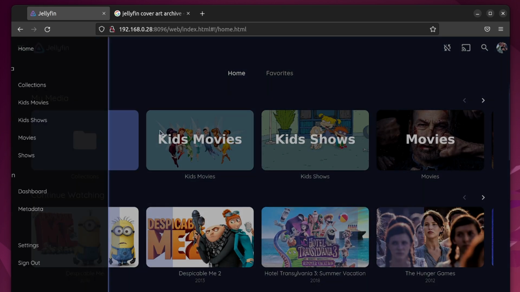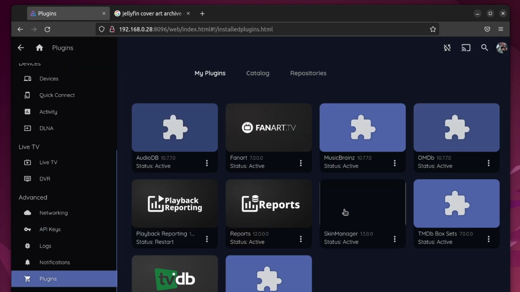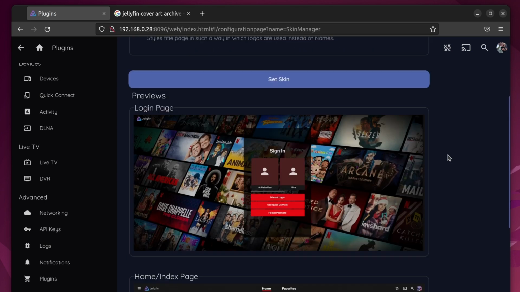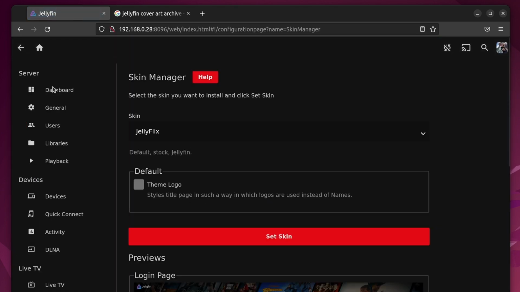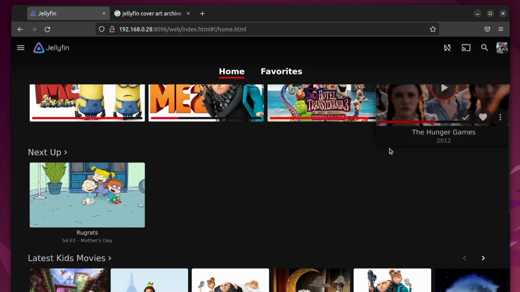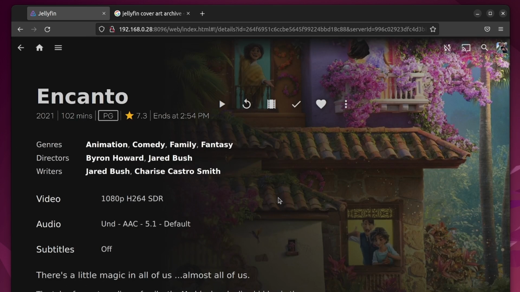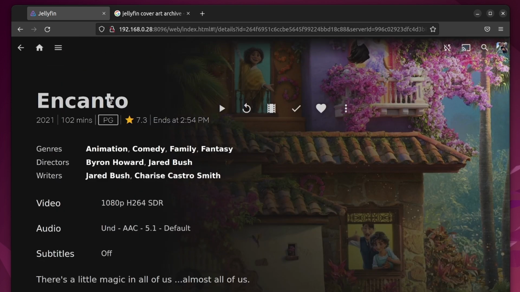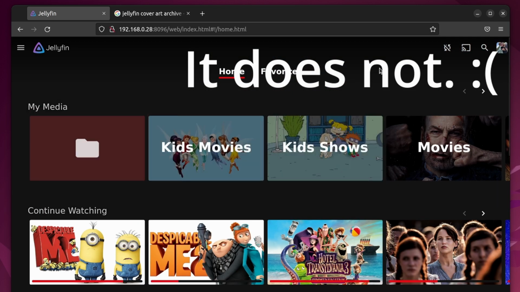Actually, before we end, let's give it a little change. So dashboard, plugin, skin manager, Jellyflix. It's a Netflix ripoff. I love it. Let's try it. Set skin. Oh yeah, okay. Home. Yeah, this is a Netflix ripoff. I love it. And okay, cool. The actual background photo is loading properly. Yeah, this is really cool. I think the skin thing is definitely my favorite feature. I wonder if this works on the Roku or Android applications. Probably not, but it would be super cool.